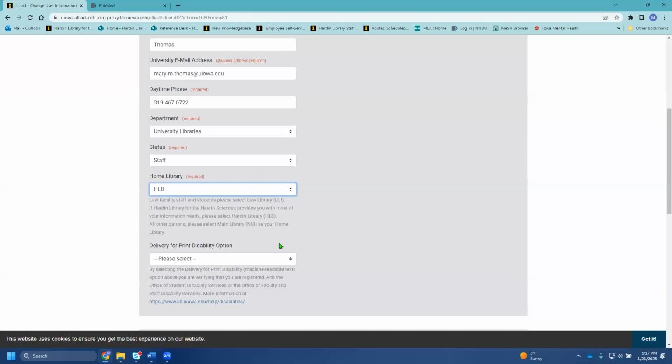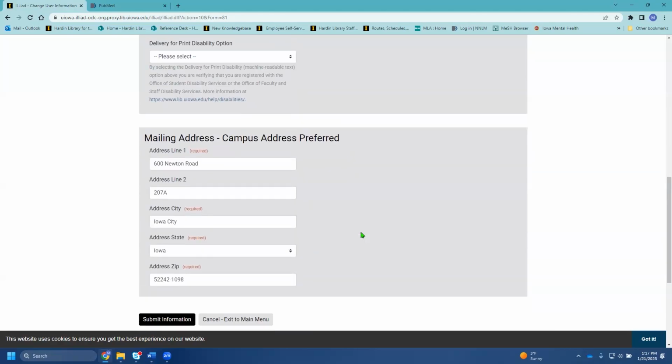The print disability option is an accommodation. It's not for everyone, and this is only if you need machine readable text. And then at the bottom, we need a mailing address for when we send physical materials like books. A campus address is preferred and quicker, but you can use a home address. Please include a full mailing address, and then you would hit submit.